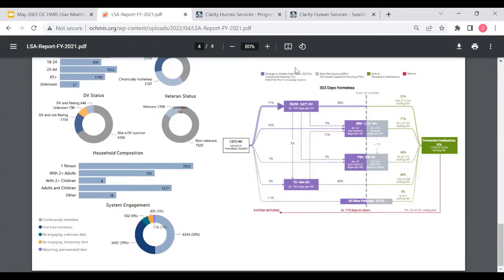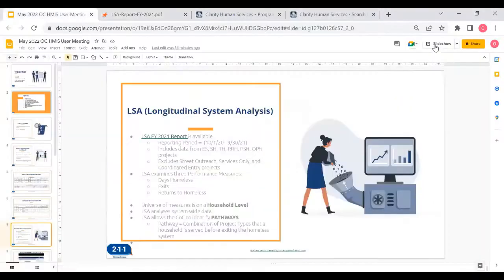And then I just want to pause to see if there's any questions. Again, this report will be linked in our meeting minutes so that you can take a deeper dive. I'm not seeing any questions, so we'll go back to the slides.